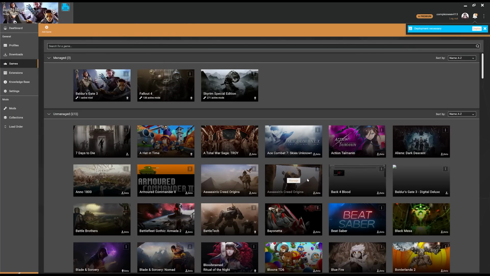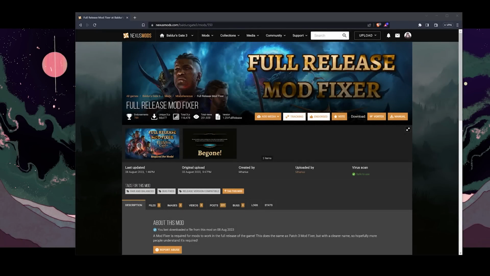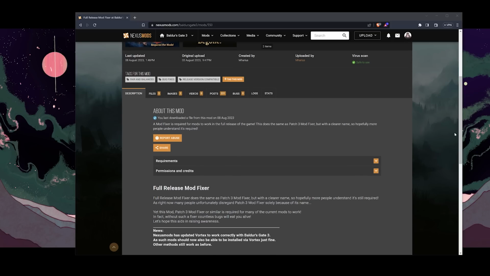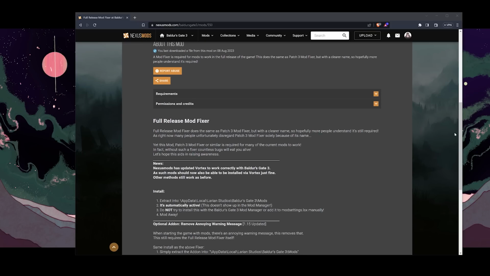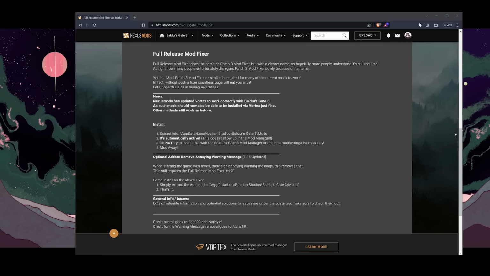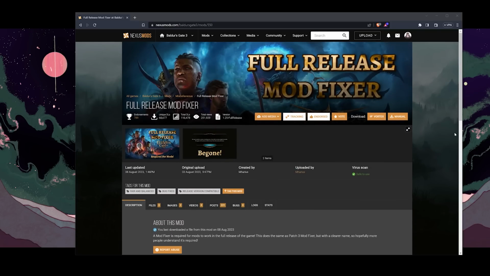Now, once your BG3 is fully installed and you've got the other mod ready to go, it's time to start, well, downloading mods. I cannot stress enough before you begin fully modding BG3 how important it is at this current time to install either the full release mod fixer or patch 3 mod fixer mods. They both basically do the same thing. I personally, however, have installed the full release mod fixer. I will leave a link to it also in the description of this video.